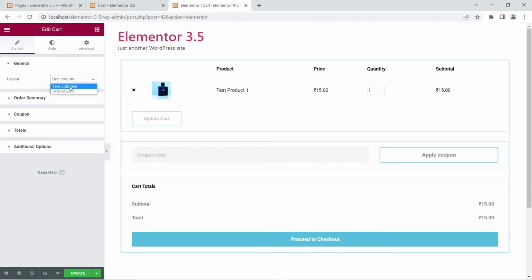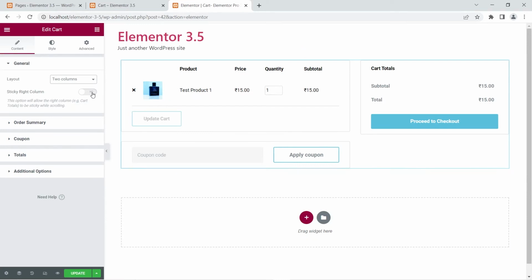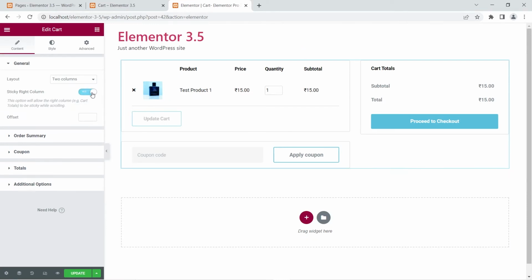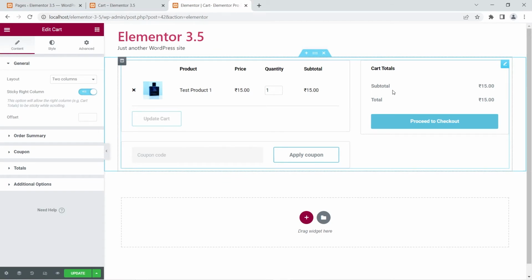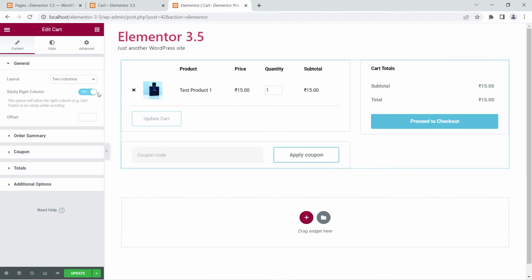Okay, let's just go back to two columns and see. Now if you enable this option right over here, this cart totals option will follow you everywhere if multiple products are added to your cart. So for example, if you have 10 products, this total will follow you everywhere on the site. Apart from this, when you enable this option, you get an offset option as well. You can set the offset right over here.